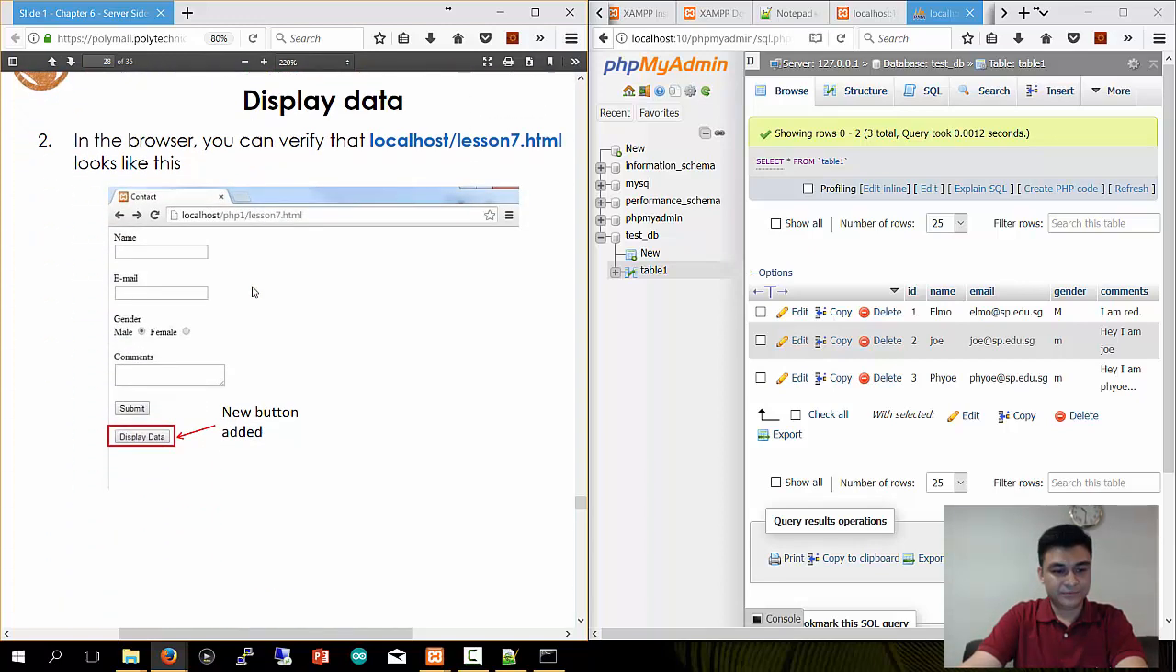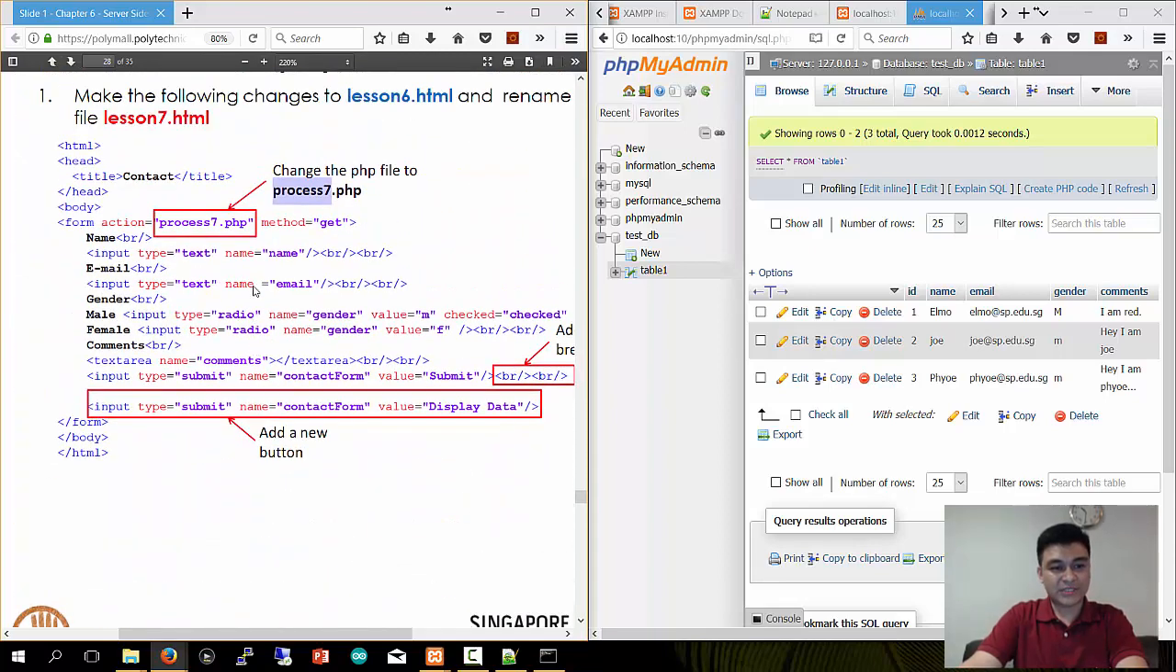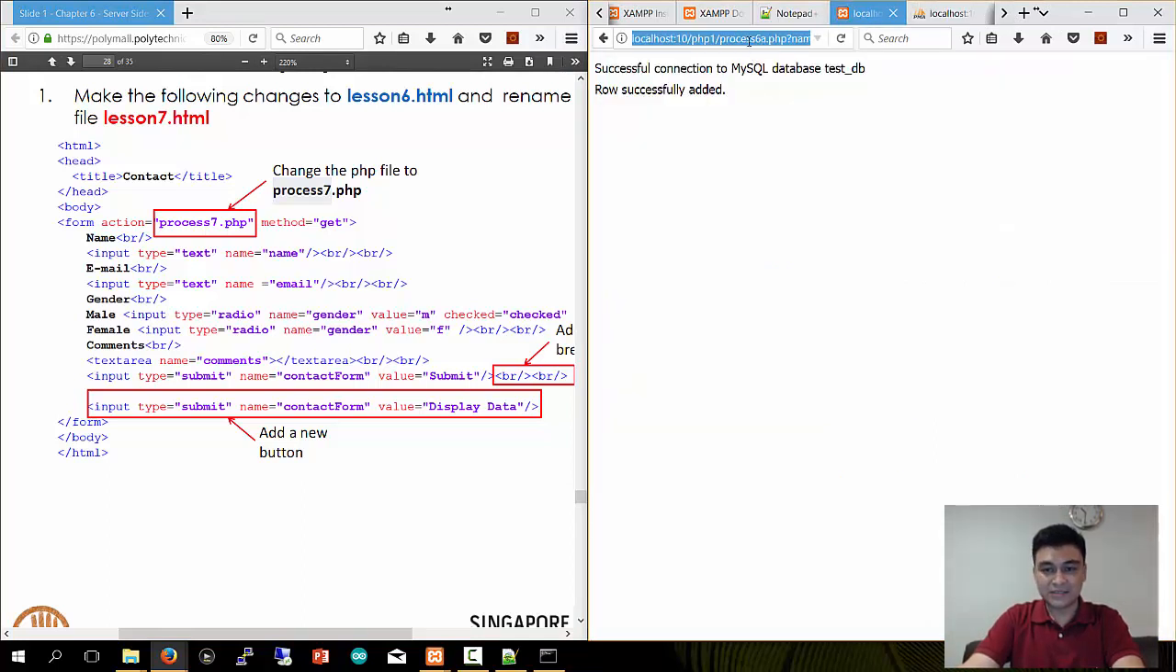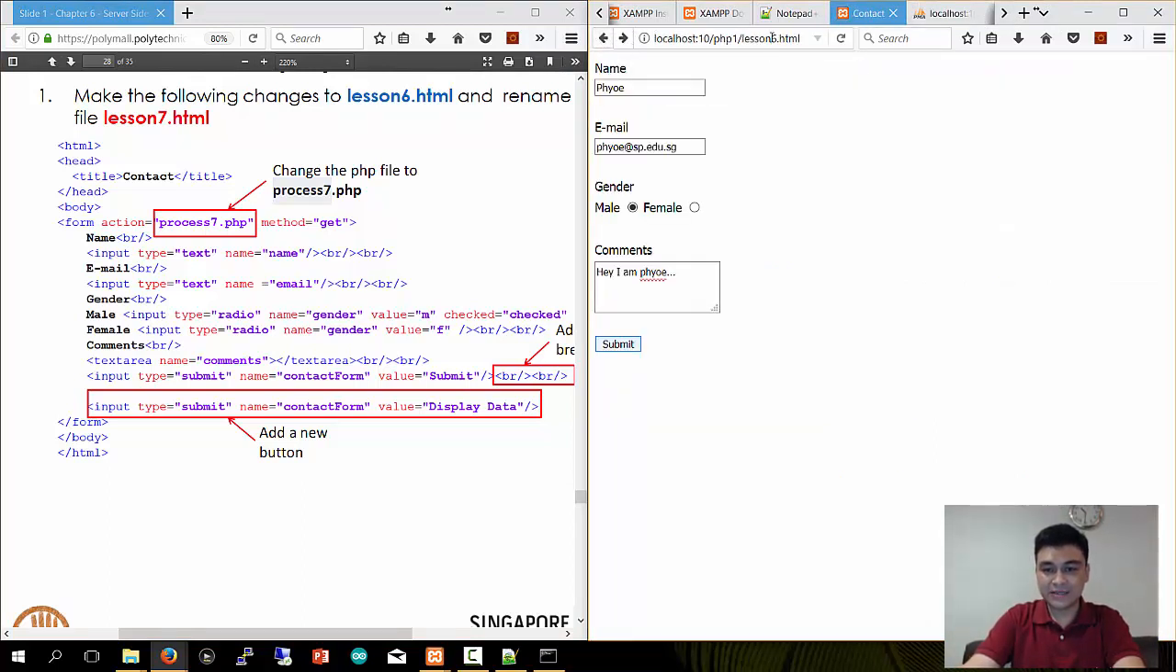What is new here is something called display data. Now that I've created lesson 7, let's call it. You see I have a new button called display data, which comes from this form statement: input type submit, display data. Now, process 7.php.